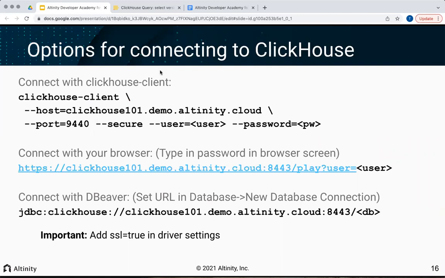How can we connect to ClickHouse? These are all the options that will work. You can just copy paste them. I believe some of them, maybe not all of them, are in the email with credentials that we sent you earlier. If you have ClickHouse packages installed, you can run this command. You will connect to our demo instance. This is a connection string for the play interface that is embedded in ClickHouse.